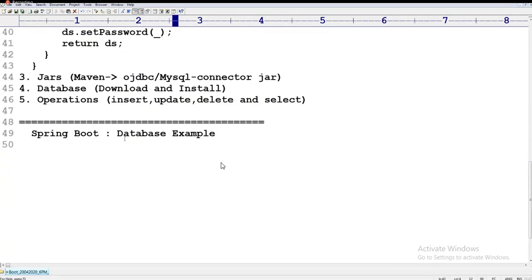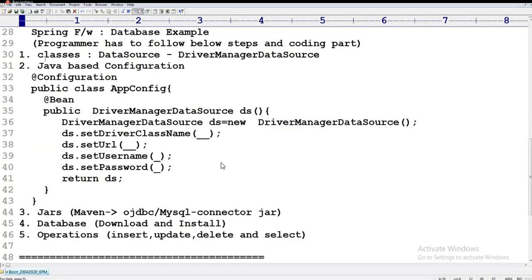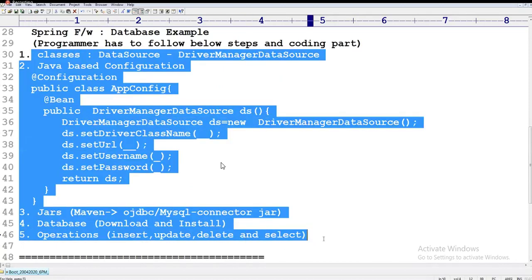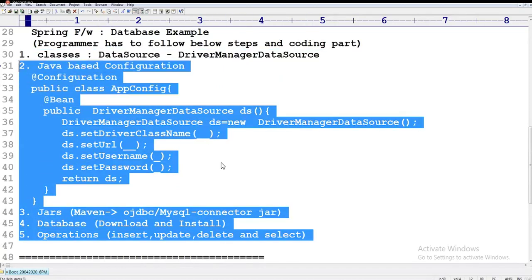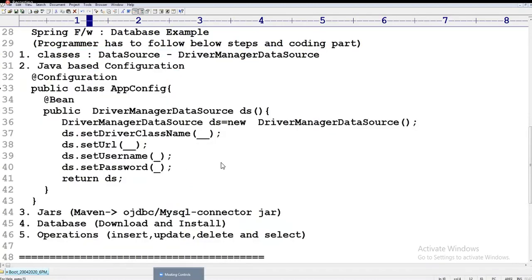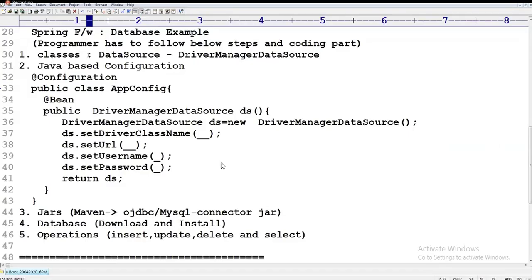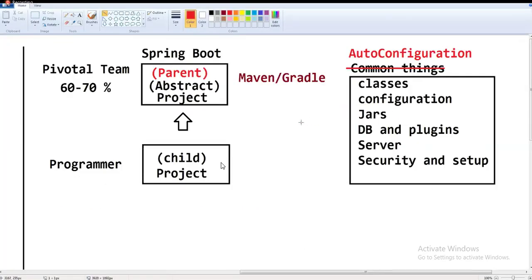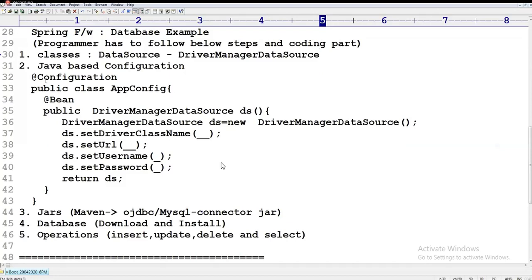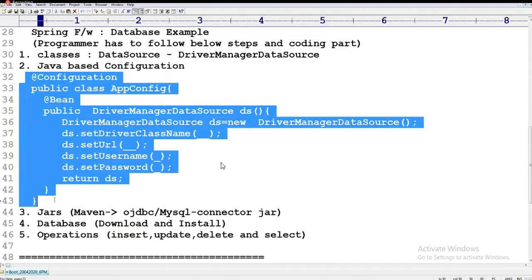Okay, we're coming to Spring Boot. Spring Boot says, yeah, I know these are all common things. If you want to perform any database operation, yes, these are all common things here. Okay, common classes. Data source and driver manager data source are common classes. Next one, configuration. If you look at this one, this is a common configuration.